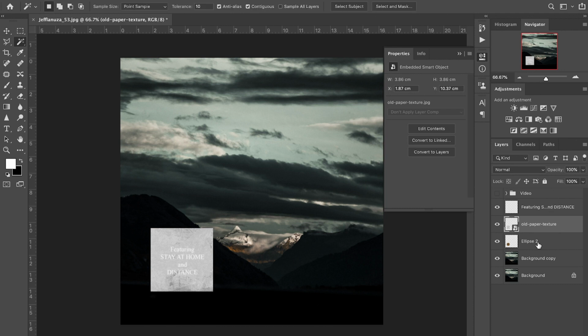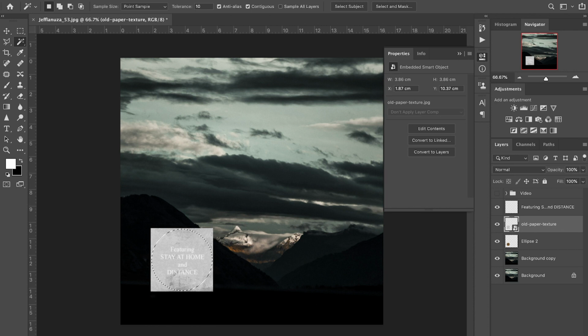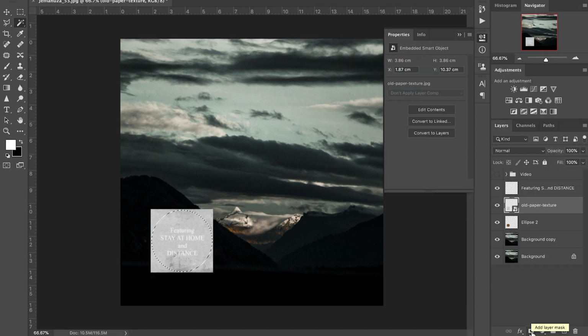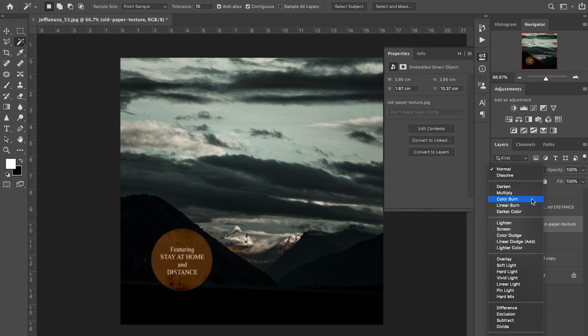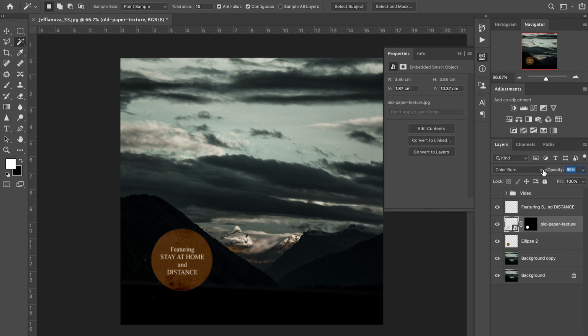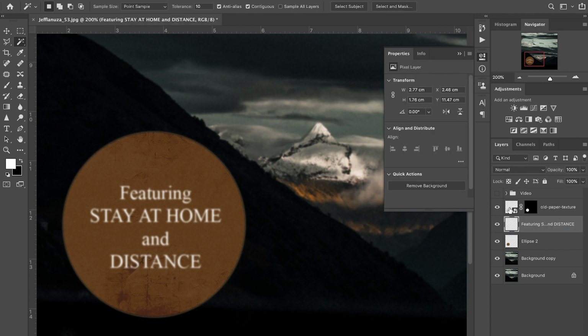Go back to the circle layer and click on it, and as you can see, you've already selected your circle. Go back to your paper layer, and by clicking right here, you're going to create a new layer mask. Once the layer mask has been applied, you want to change the blending mode probably to color burn and bring the opacity down to around 50% or less. At this moment, you definitely want to bring your text underneath your paper texture, so then it applies the whole thing.